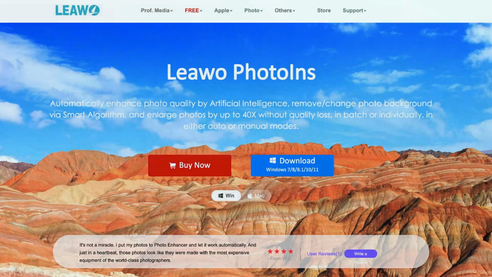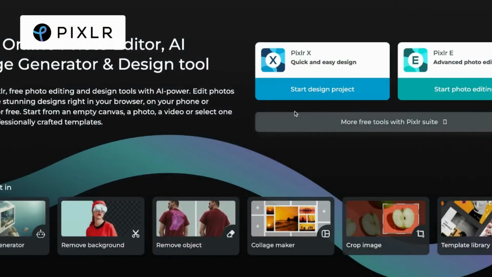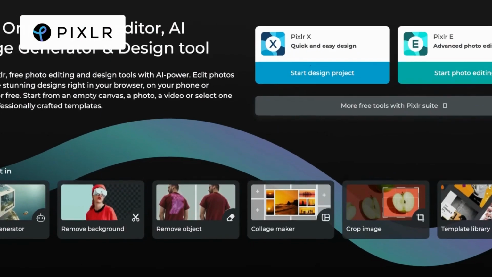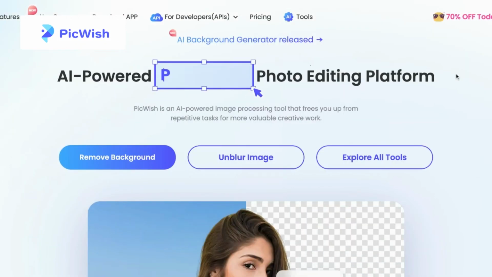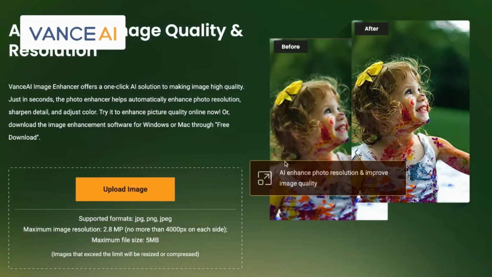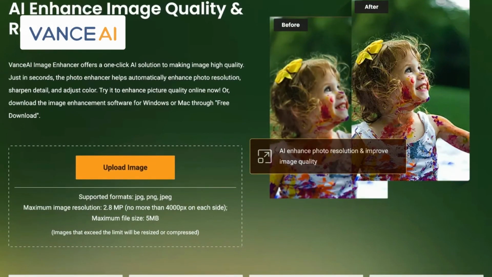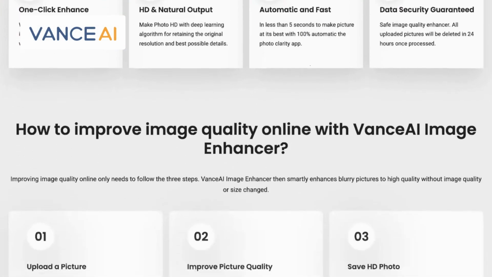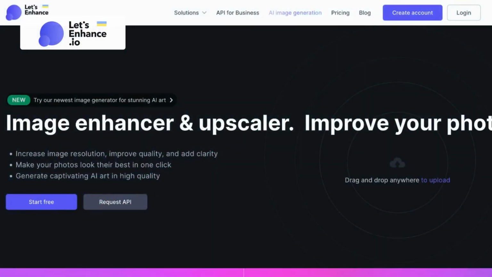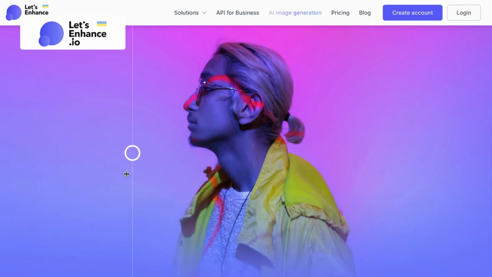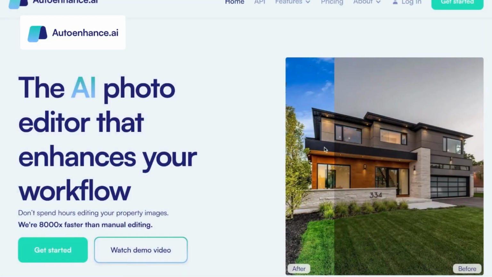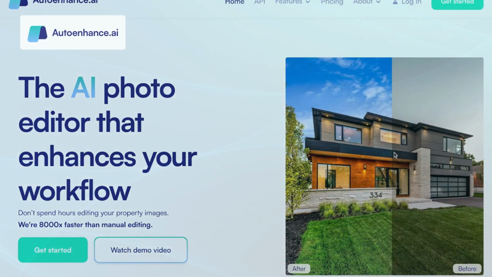Compared to Leawo Photolns, Pixlr stands out in its accessibility, as it is an online tool that can be accessed from any device without the need for installation. Picwish comes with the ability of seamless integration with social media that simplifies the process of showcasing edited images. Vance Ai can effortlessly revitalize old and low-resolution images, preserving cherished memories with remarkable precision. Let's Enhance.io excels in its seamless integration into existing workflows, catering to professional users who require an efficient enhancement solution. And Auto Enhance's main advantage over Leawo Photolns lies in its simplicity and one-click enhancement capabilities.